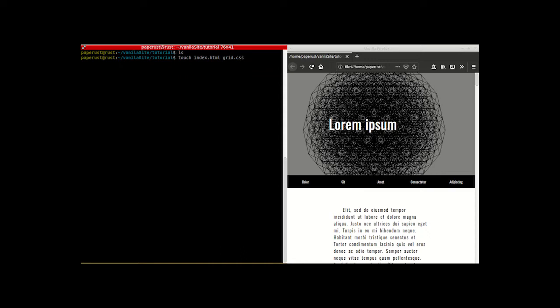And grid is a powerful modern CSS tool that will take care of all of our composition. And the last file we'll need is style.css, which will make this website beautiful. I'm using ls to look at the directory, and I can see I've created these 3 files here, but they are all empty files. So let's put some content in it.